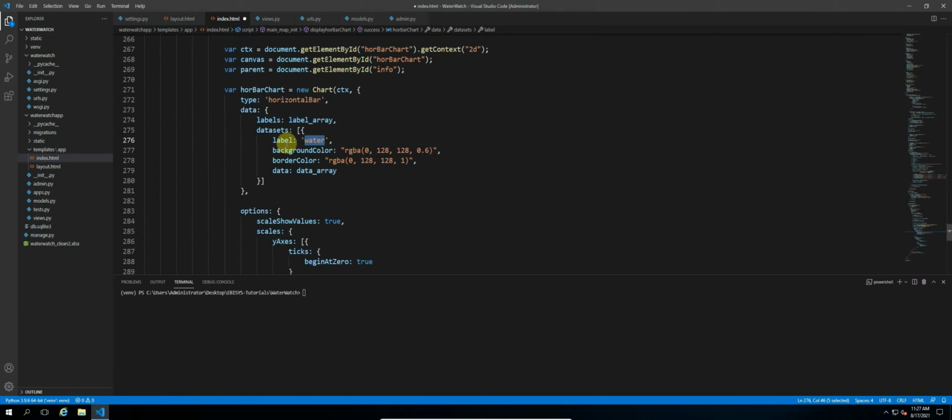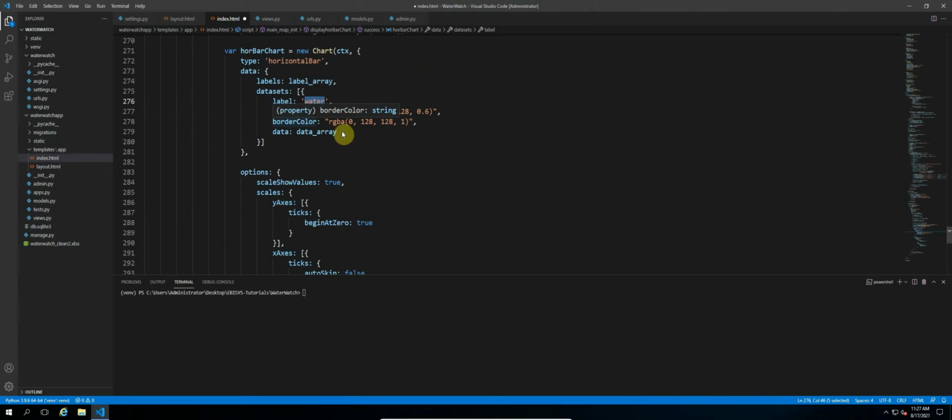So we add a label for the chart, which we'll call water. And then we add a background color. This will define the color of the bar for our bar chart. So basically it will be the same color more or less as our circle markers. So it's also a blue color, and then the border color as well. And then we have the data property, so that will be our y values, which is stored in the data array. So that's the average monthly kiloliter values.